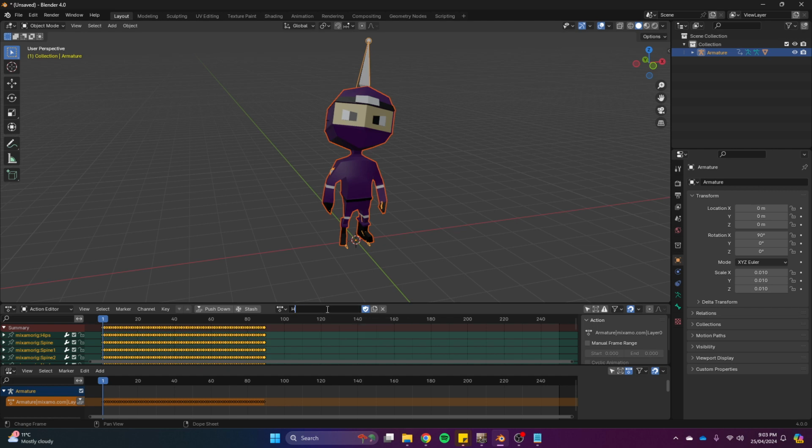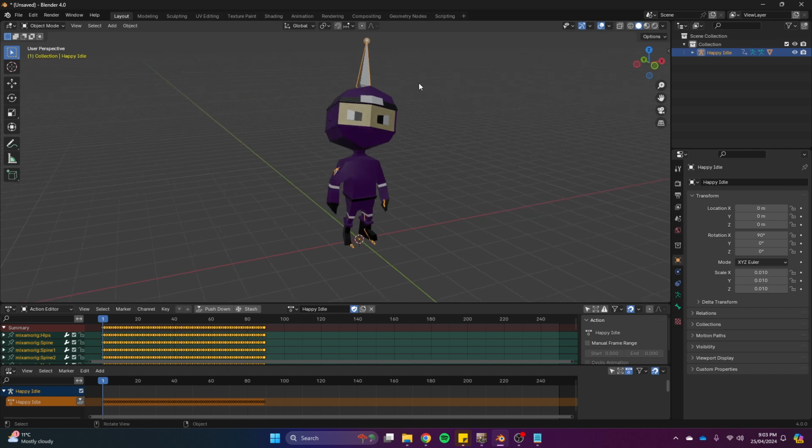I'm going to call this happy idle, but you can call yours whatever is appropriate for the first kind of pose that you have downloaded. All right, making sure we have the rig selected.